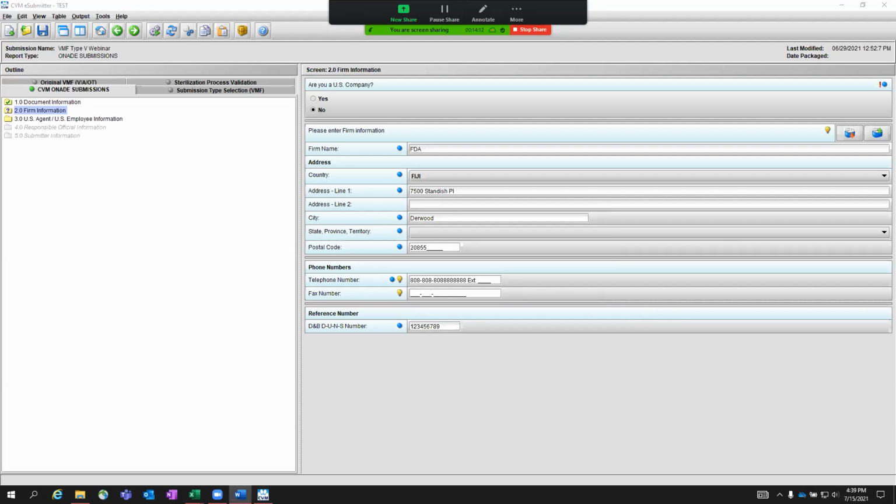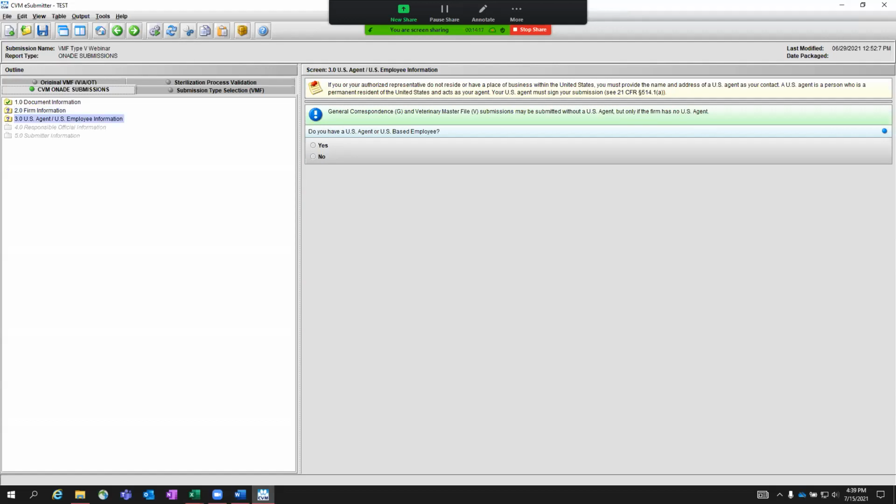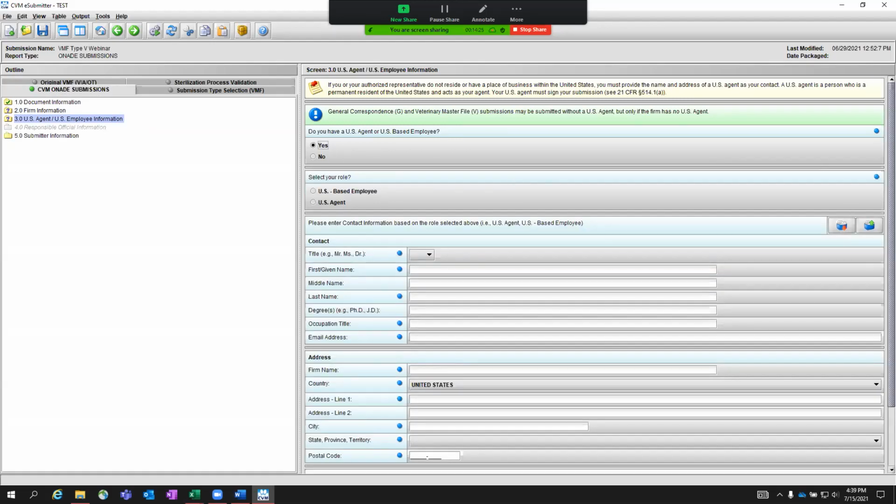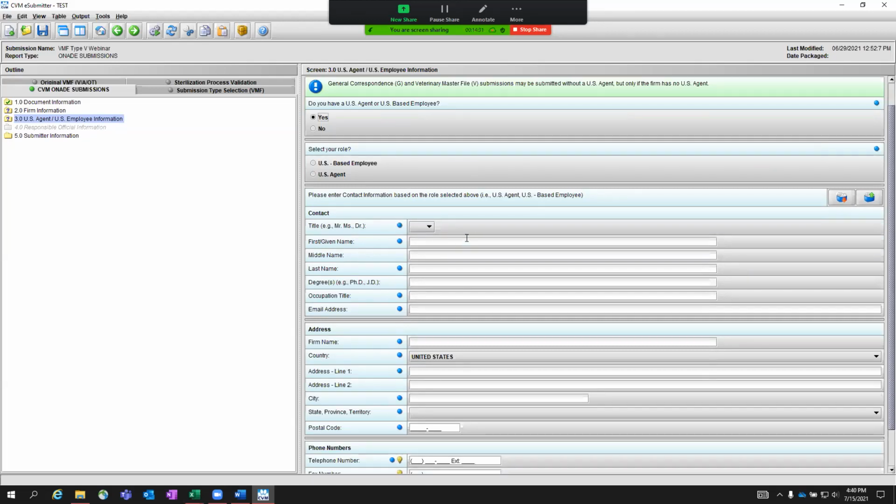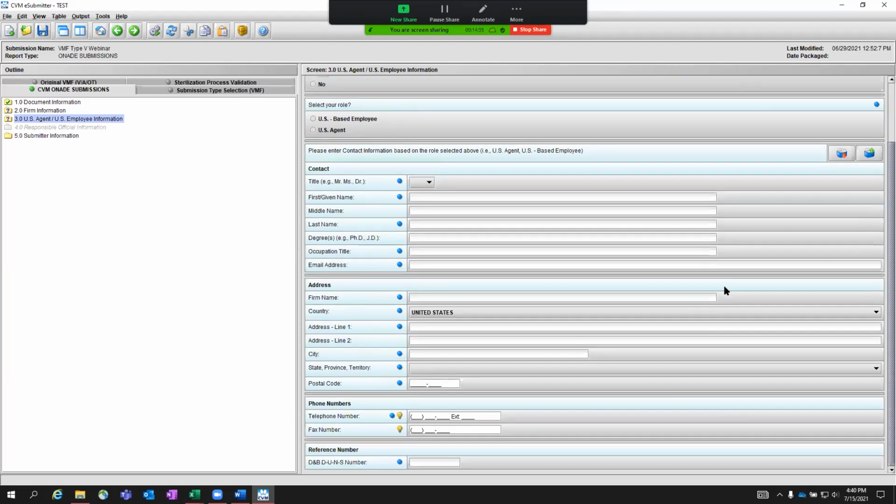Since we indicated on the last screen that the master file holder was not a U.S. company, this screen asks if there is a U.S. agent or U.S.-based employee. If you select Yes, you will be asked to indicate their role as either U.S.-based employee or U.S. agent, their name, degree, title, email address, as well as their address and phone number. A DUNS number for the contact should also be included.